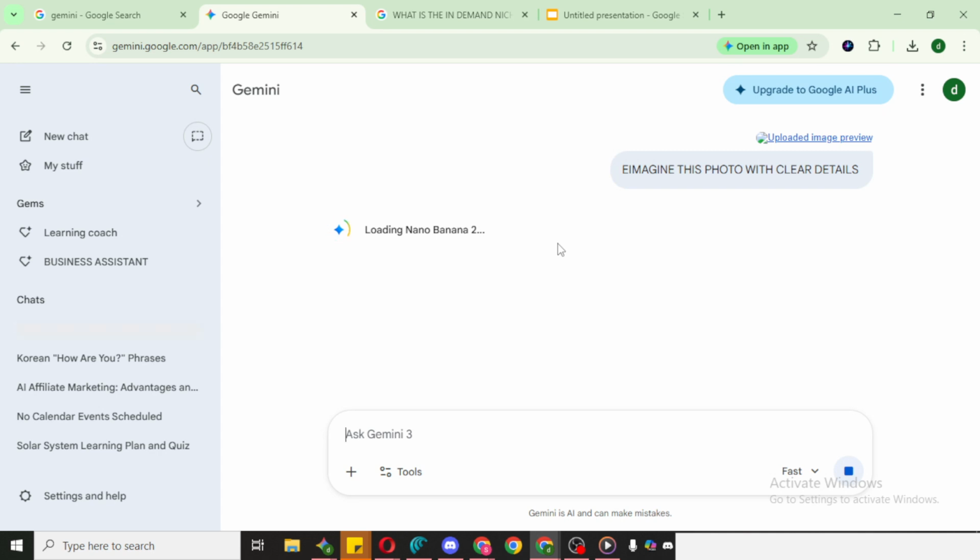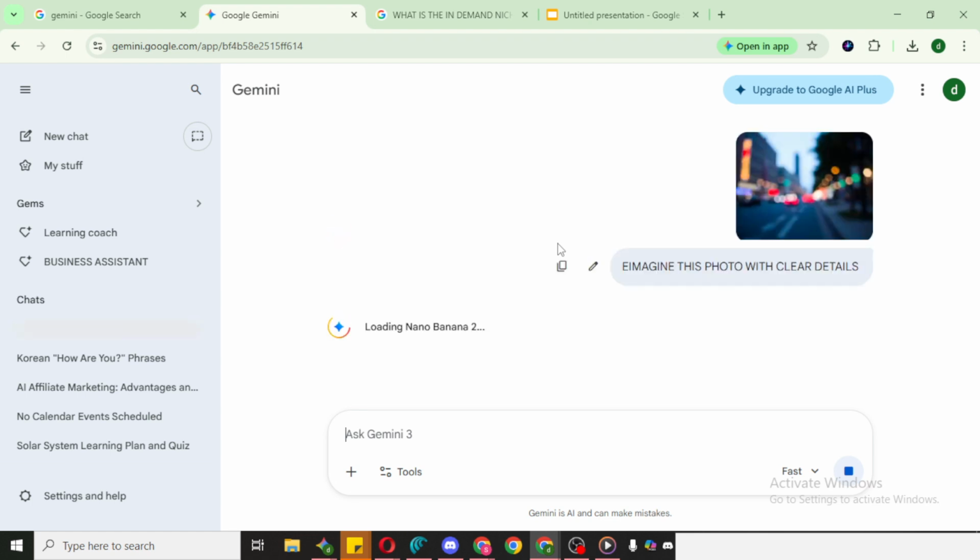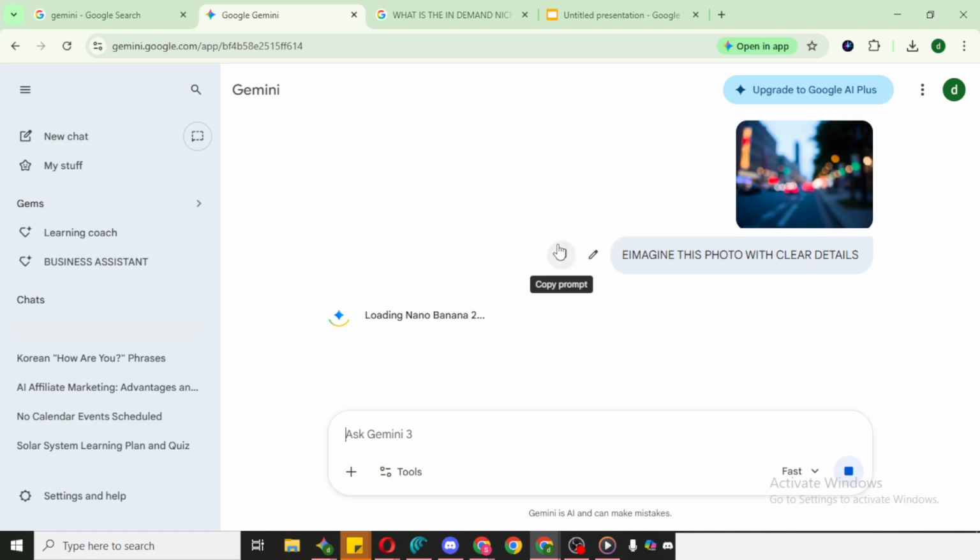If the photo contains people, this phrasing also encourages natural-looking textures rather than artificial over-sharpening. Avoid stacking multiple, conflicting instructions. Clarity in your prompt leads to clarity in your result. Press Enter and wait patiently for Gemini to process your request.